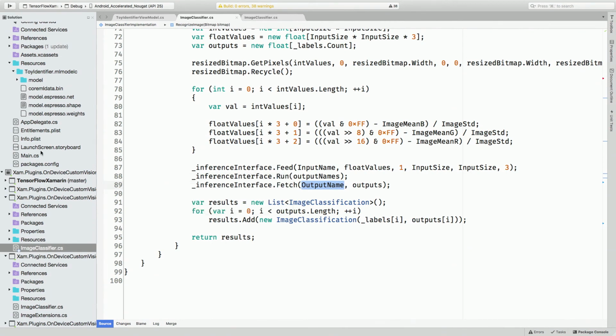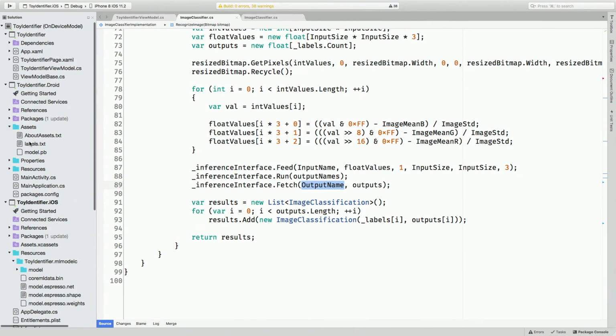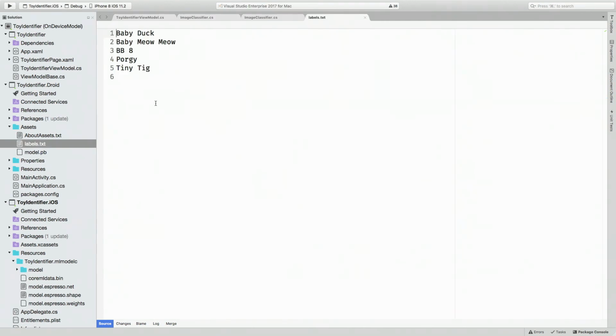But with the model you get a labels file. And this labels file just gives you the labels for the tags. So you know that the 0th one is going to be the first label, the next one is going to be the next label. So it's kind of nice.